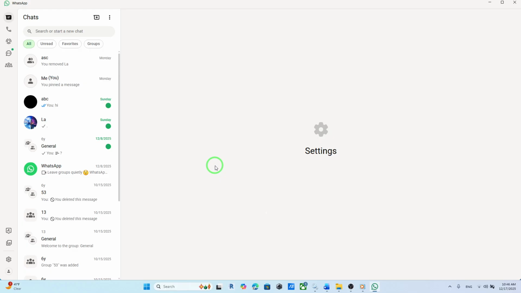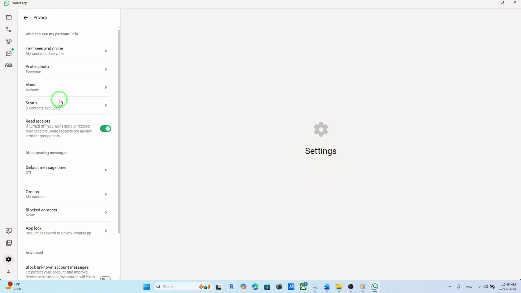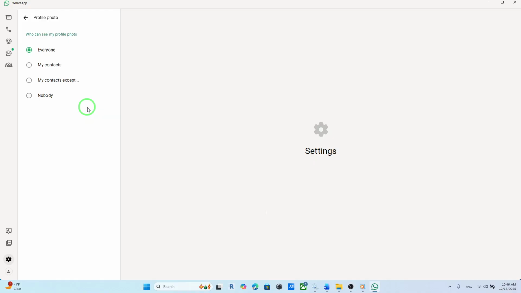In the settings menu, find and click on privacy. This is where you'll control who can see your personal information, like your last seen, status, and profile photo. Now, inside the privacy section, look for profile photo, click on it. Here you'll notice a few options: everyone, my contacts, and sometimes nobody, depending on your version. To share your photo only with the people you've saved in your contacts, select my contacts.